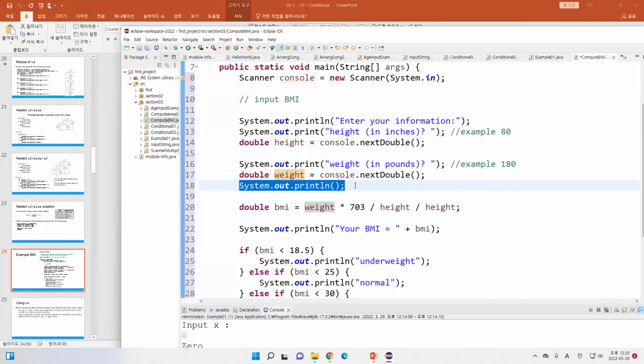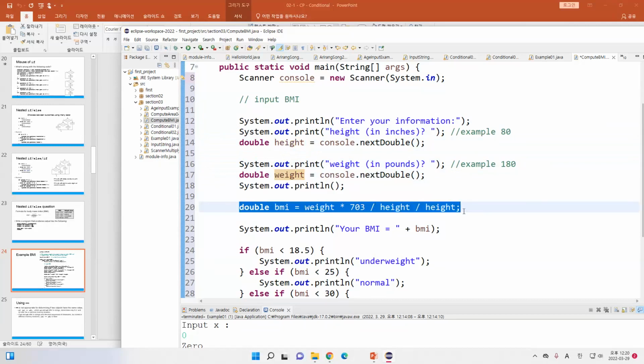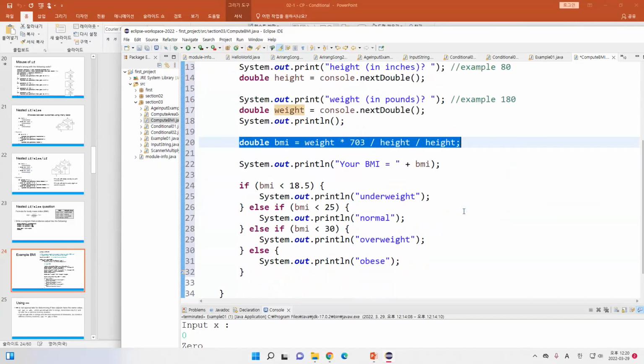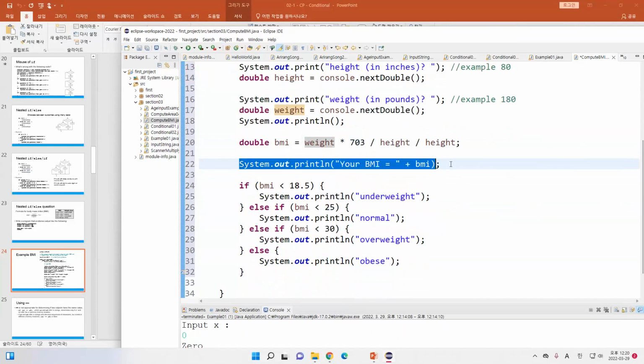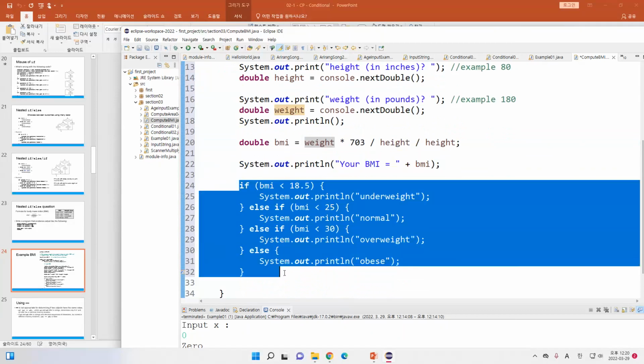I will make a new line just to separate the input and the output. And I will calculate the BMI. After I calculate the BMI, it will print the BMI. And we need to classify.